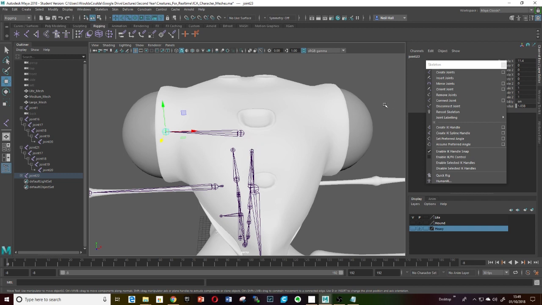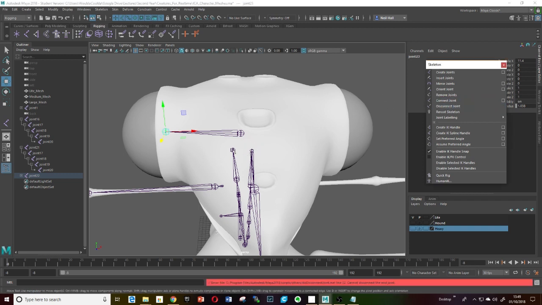Select that and disconnect it. Oh, sorry.